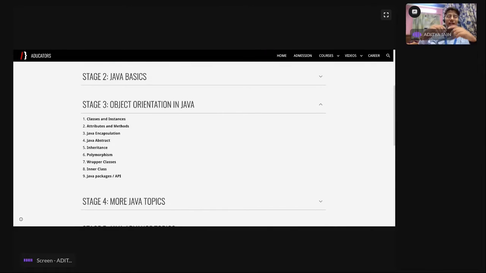Then what attributes and methods are, what Java encapsulation and abstraction are, how we do inheritance, which kinds of inheritance Java actually supports, and how it implements the rest of the inheritance types. That's a very tricky part. We will cover that. Polymorphism, wrapper classes. There is a lot of confusion about what wrapper classes are, so we will cover that. Inner classes. Then finally we will have packages and API. So we will be learning about all these things in just stage 3.